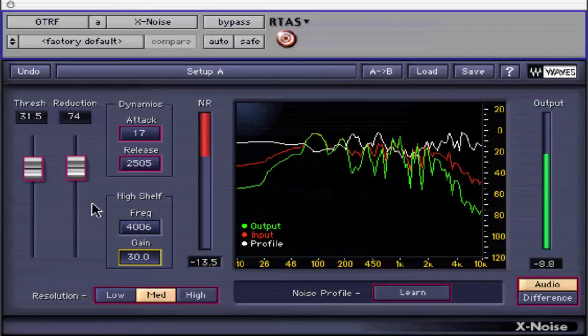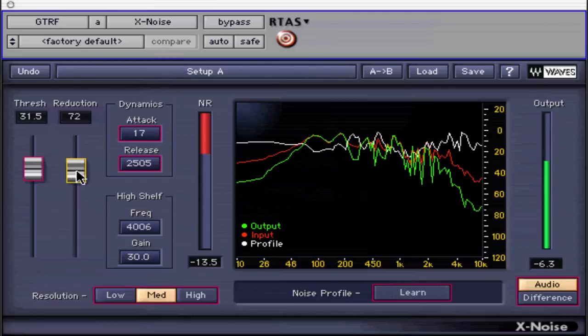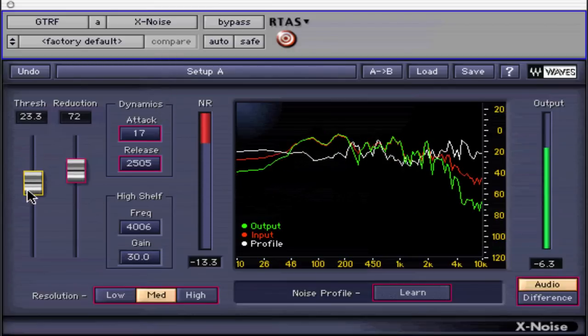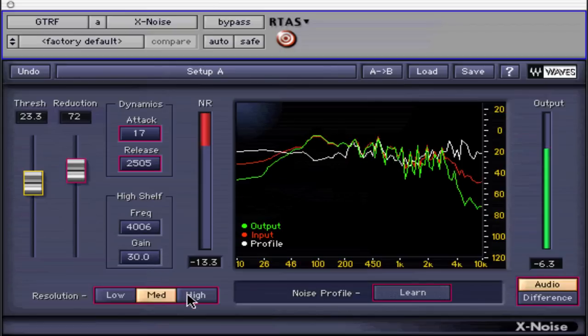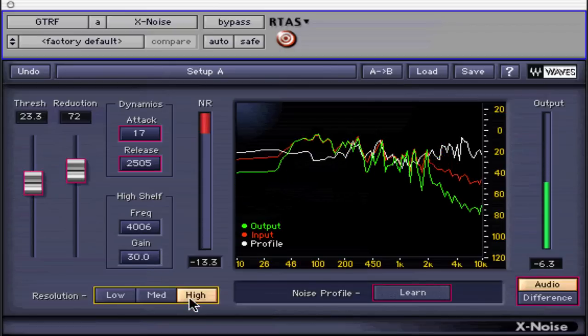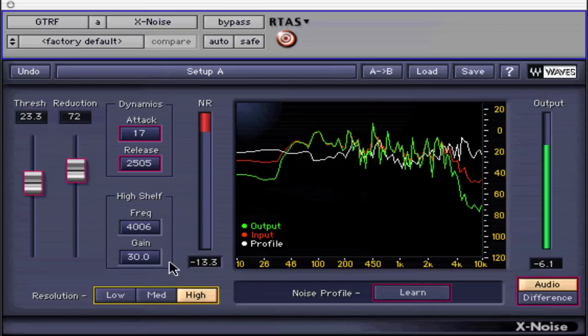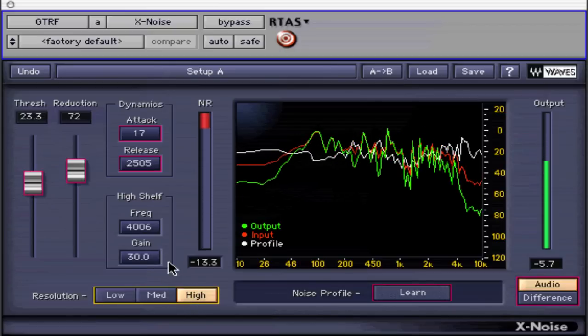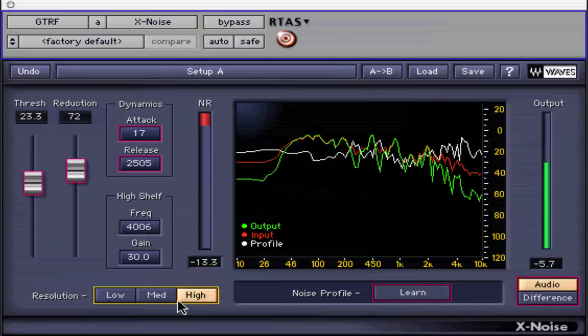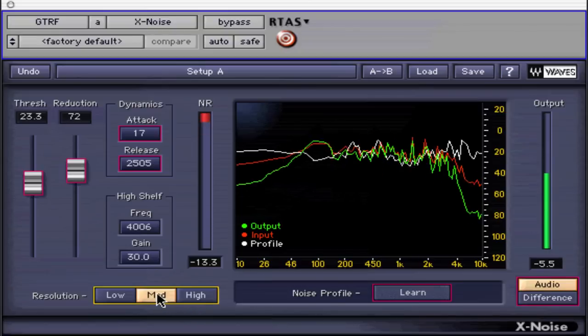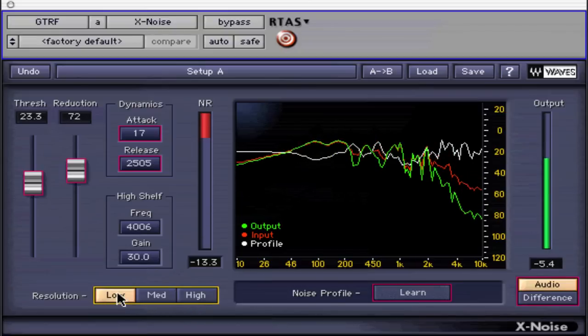The resolution controls how fine the analysis is, which affects the amount of CPU horsepower used by X-Noise. The high setting uses the most CPU resources and results in the best audio signal. It is also the finest resolution in the frequency domain, but not in the time domain. If you hear smearing artifacts, make sure to lower the resolution.